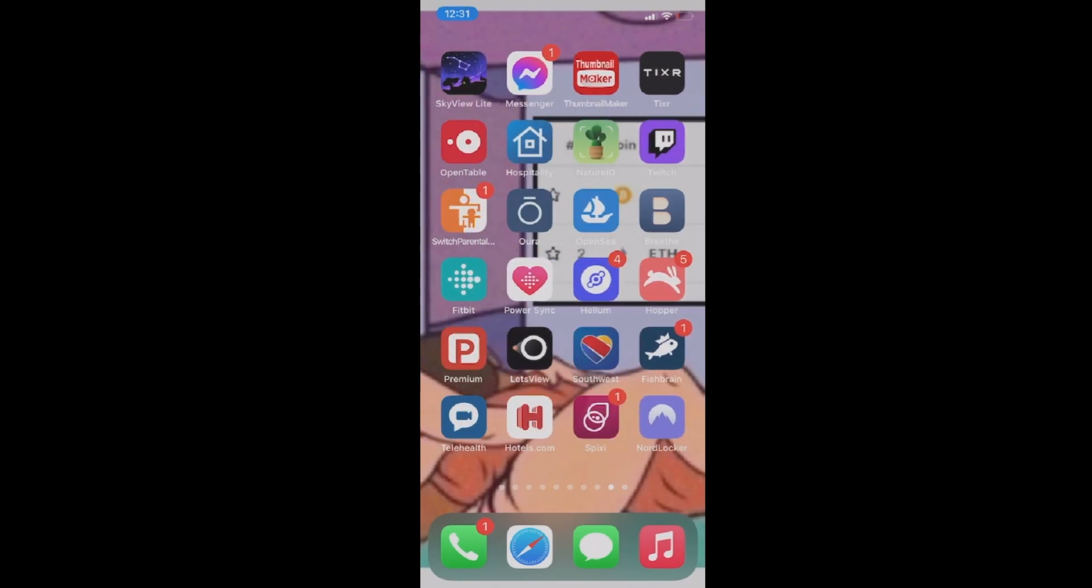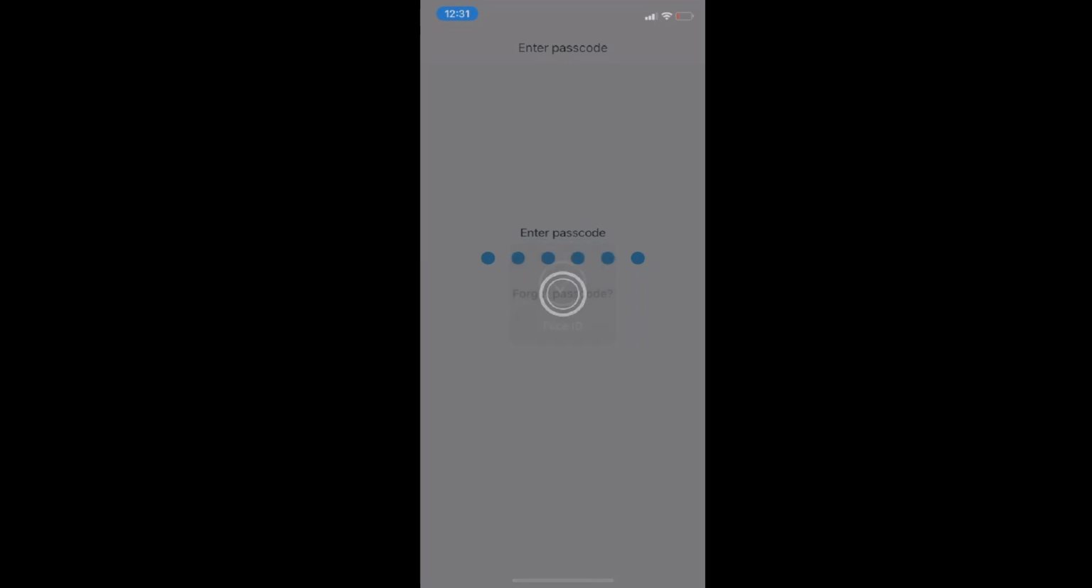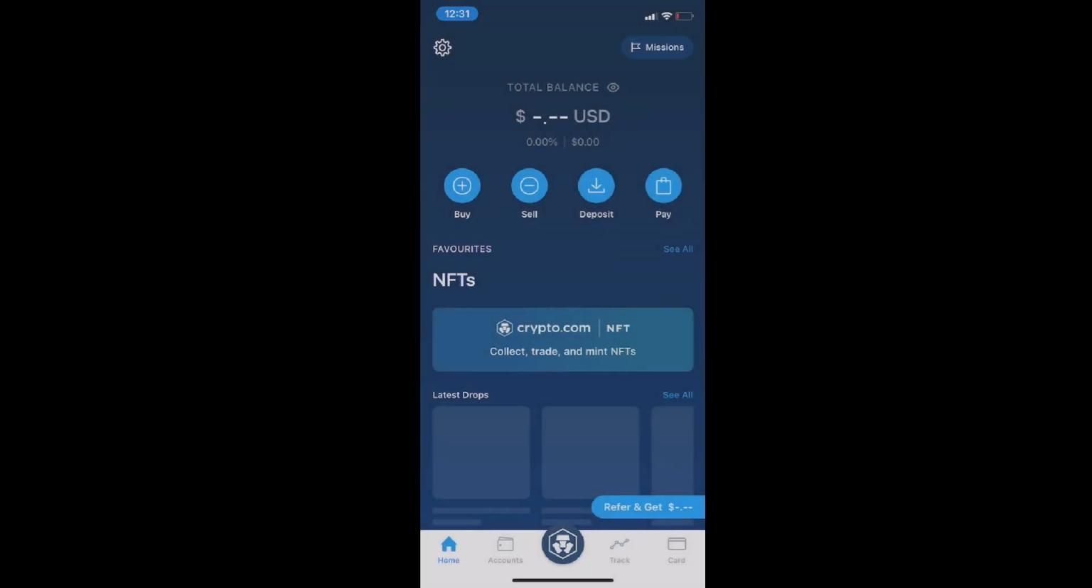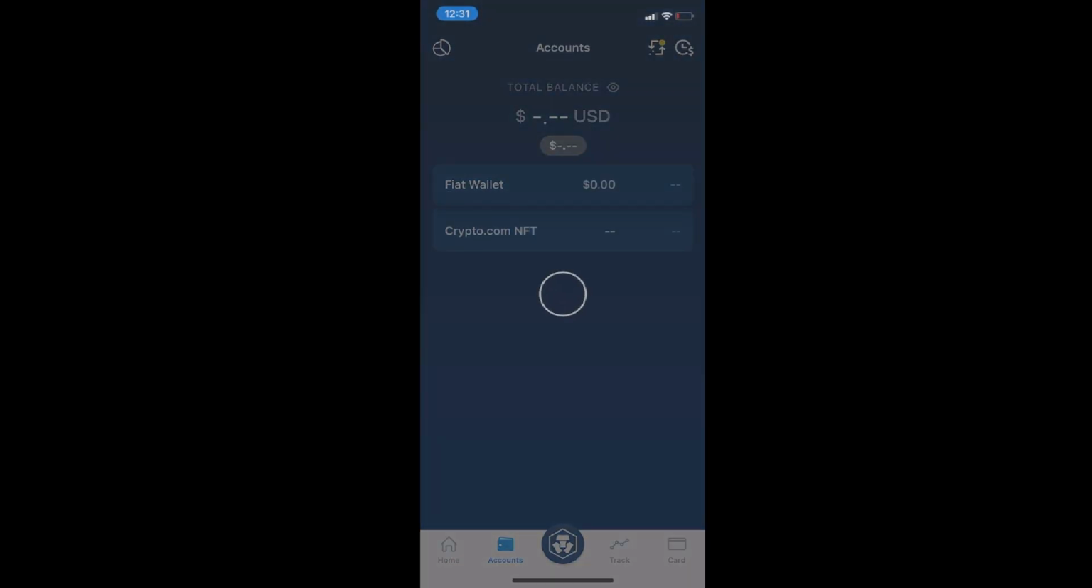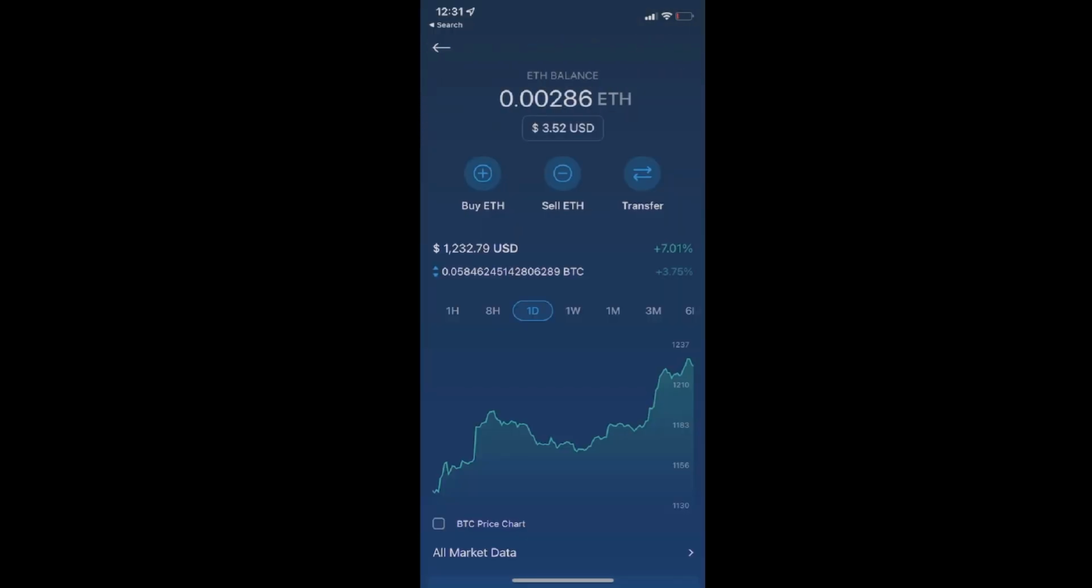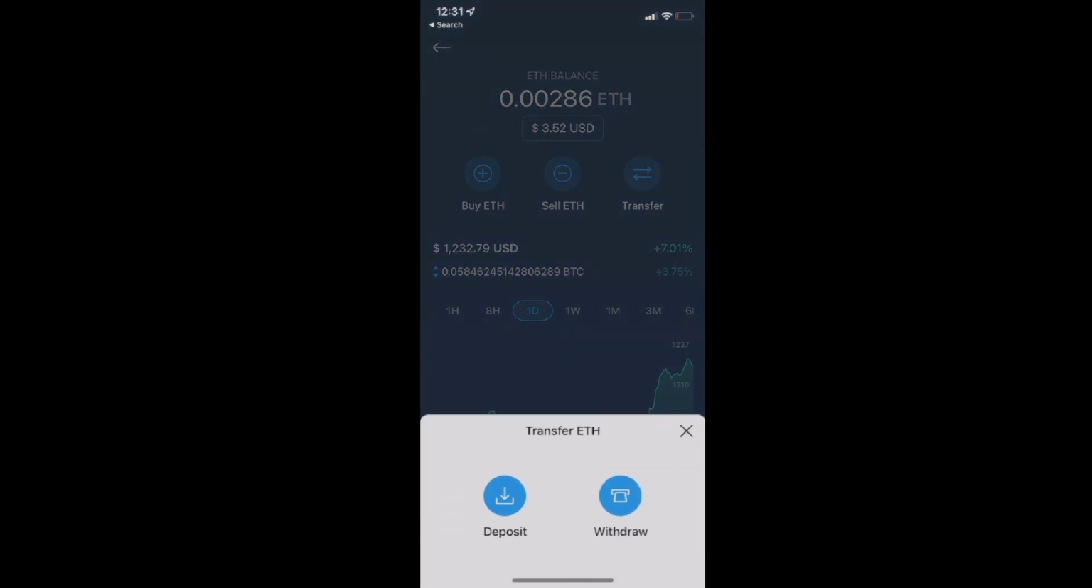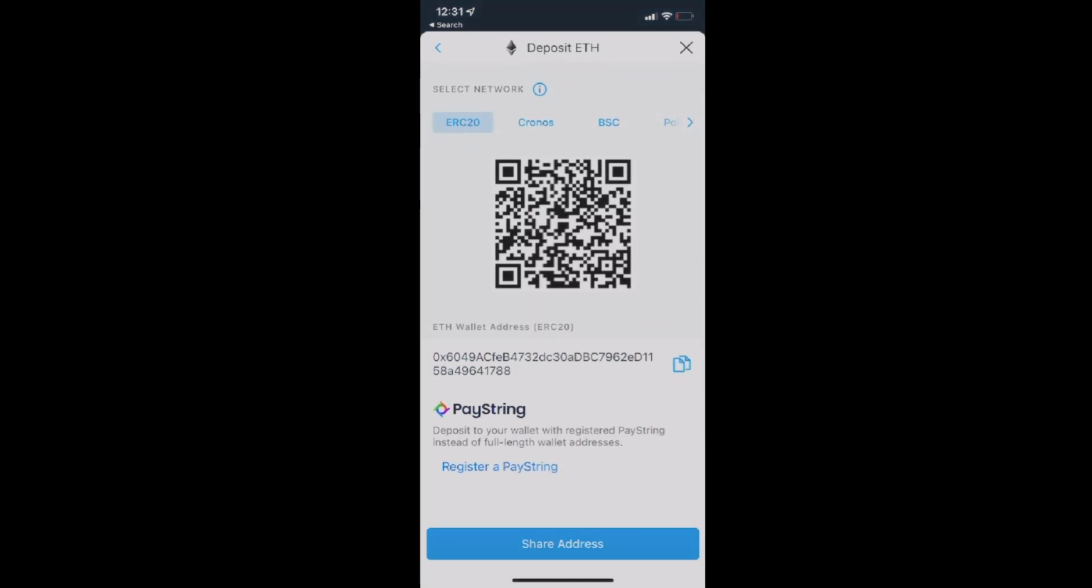Okay, so first things first, you're just going to want to open your crypto.com app and get logged in. Once you're logged in, you're going to go to your accounts. You will find your Ethereum address. You will click the transfer button, the deposit button, and then click the BSC symbol up here and copy that wallet address. And that is the wallet address you would use in your miner. And then obviously within CrazyPool to make the settings changes.